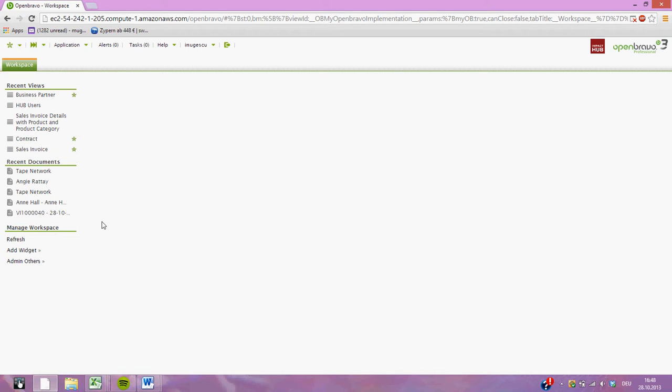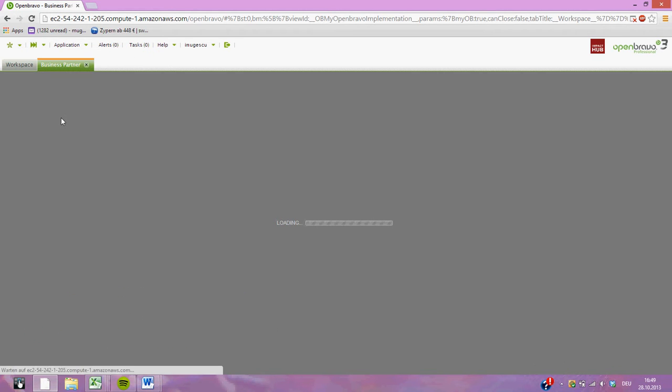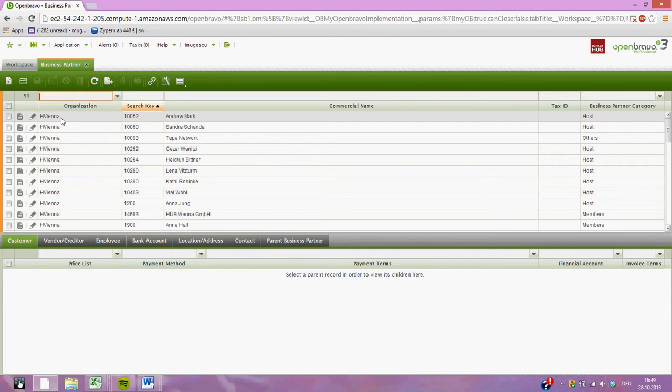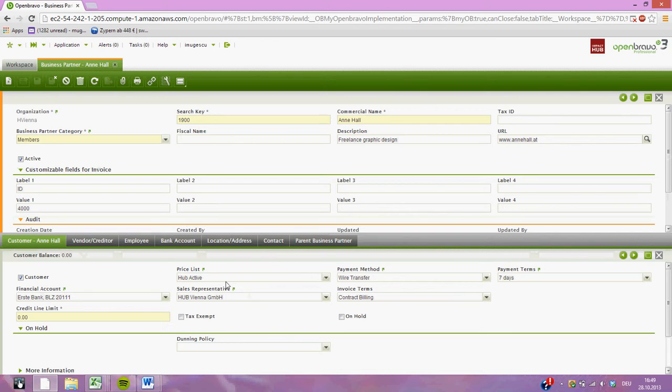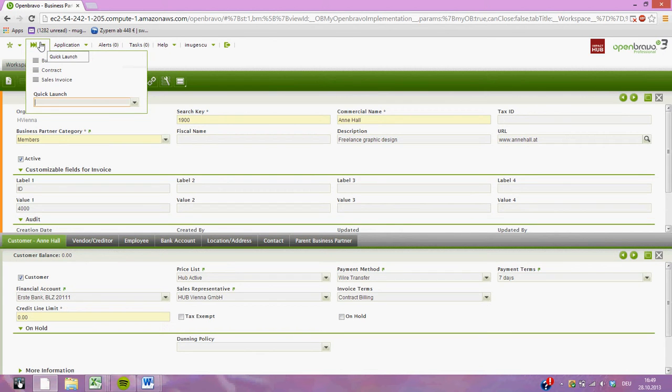Looking at how to add resources to a member. As you remember, we were working with a business partner whose name was Anne Hall, and she was actually on a Hub active price list. So what we're going to do now is quick launch a contract for Anne, and we're going to create a contract for her.